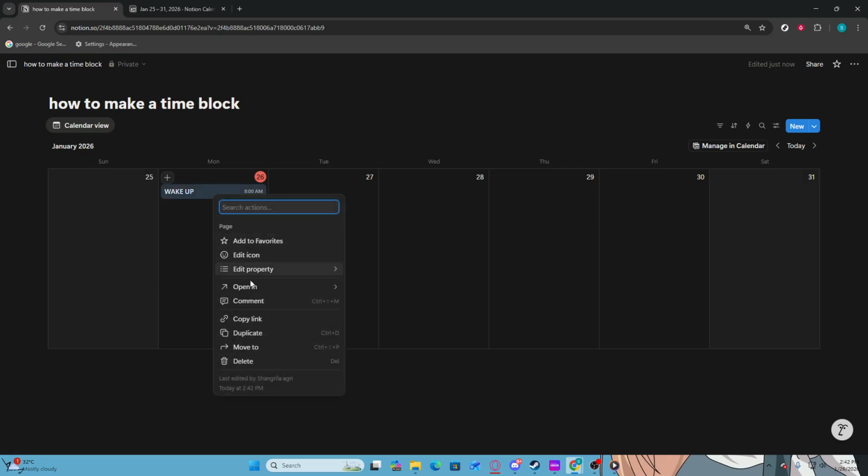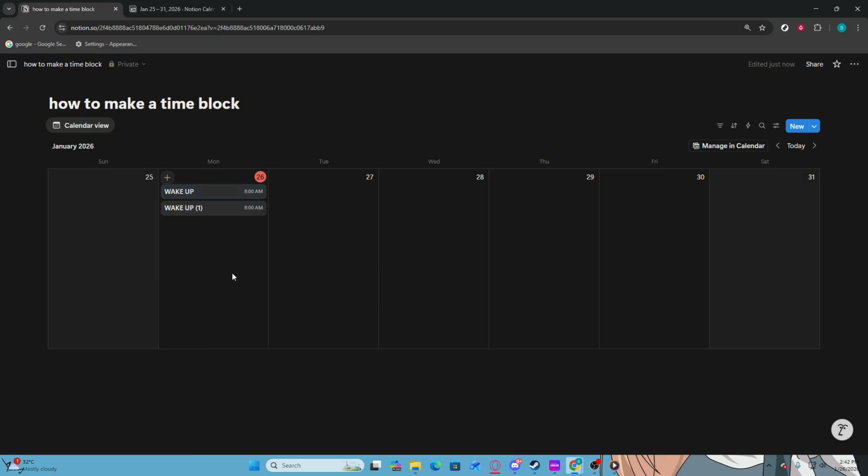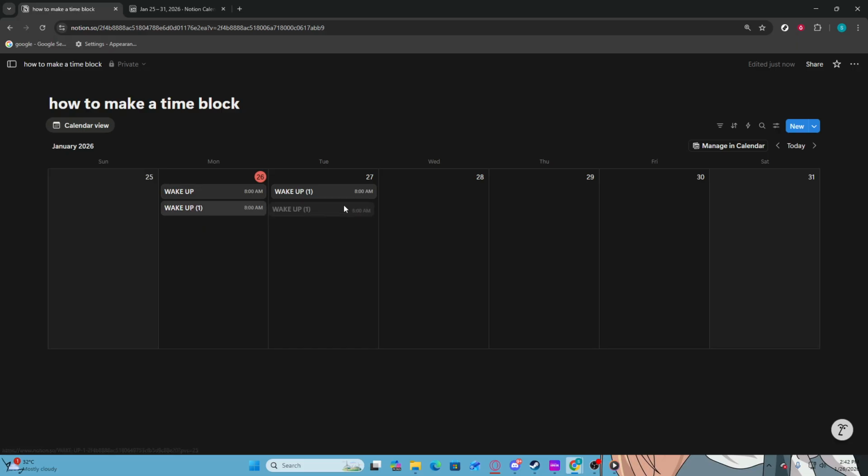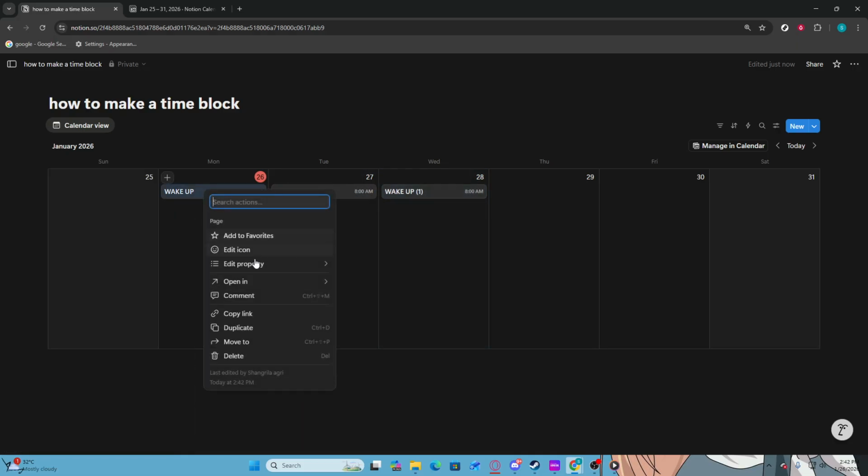Next, click on Duplicate to create a copy of your time block. This can be useful if you want to replicate similar tasks across different days. Drag the duplicated task to the desired day, such as Tuesday, to rearrange your schedule. This flexibility is a key feature of time blocking in Notion.